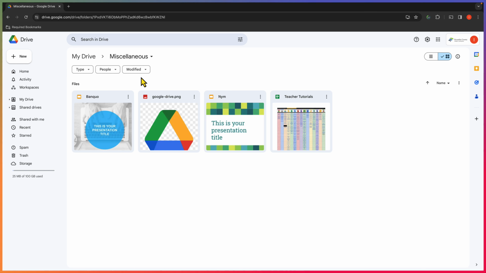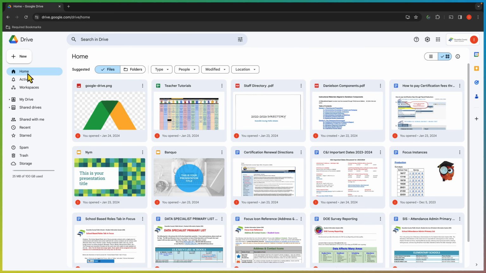Notice how the filters changed as I selected a different view. You can now search by type, people, or modified. Let's go back to home. Here you can select other suggested filters such as type, people, modified, or location. We will look at these closer in a moment.